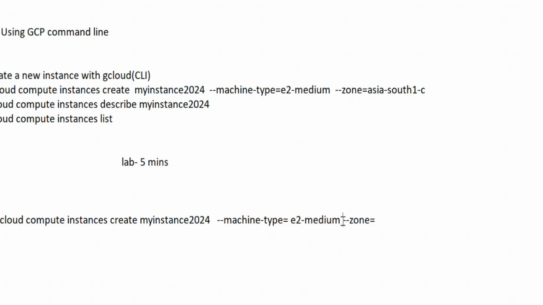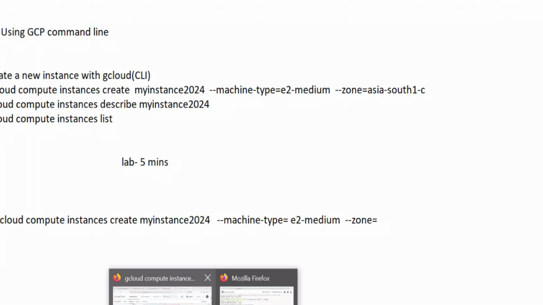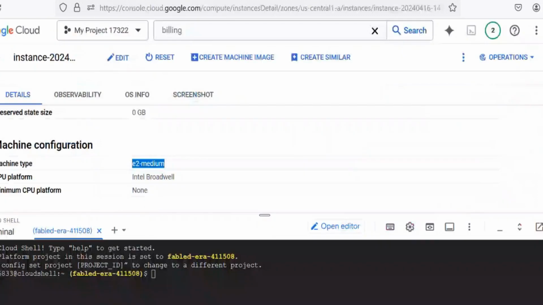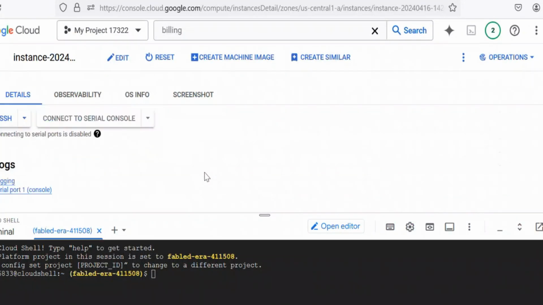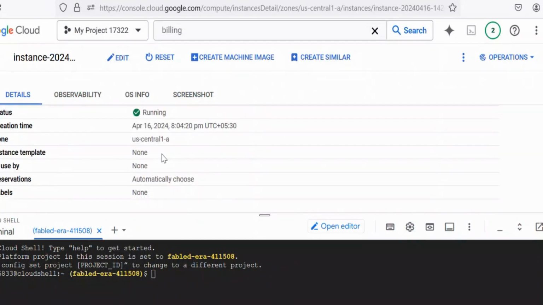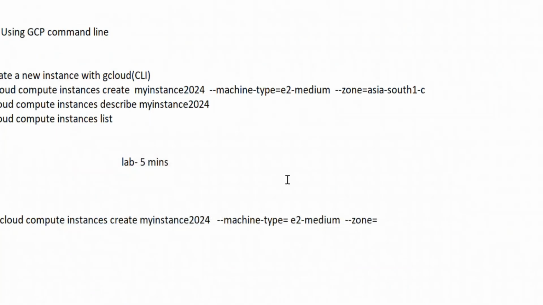Same zones you can define where you have created earlier. So earlier I have created the instance inside a zone, US Central 1A. Control C. So I'm going to use this zone. That's it. This is the minimum things, right? This is the command that you have to execute.